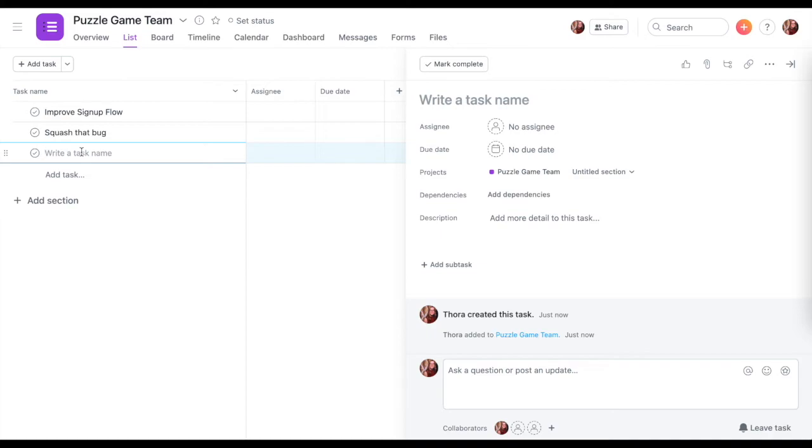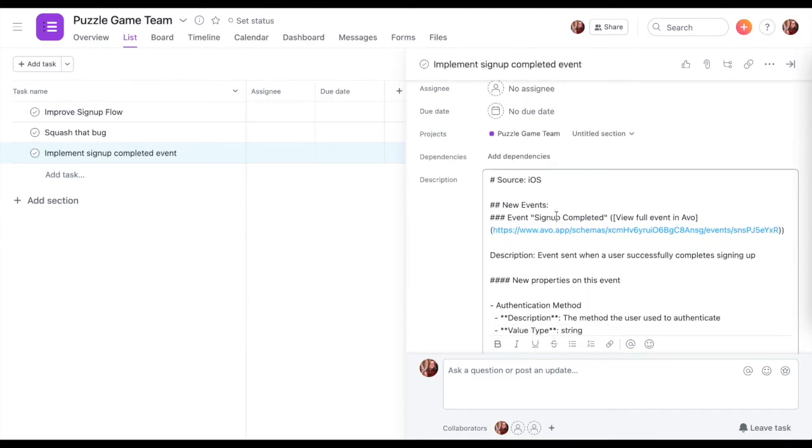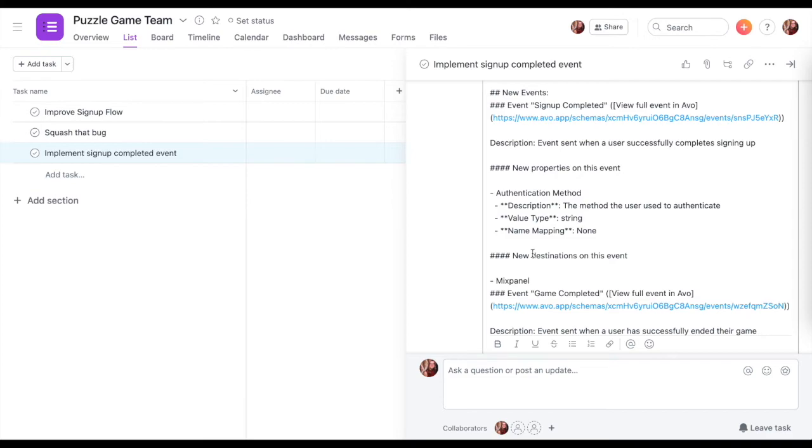And I'm going to create a ticket for a developer to implement the sign up completed event. And I can simply just paste the instructions here. So now they have very detailed instructions on exactly how the event is spelled, which property it has, which type it has, and all of that. So they know exactly how they should implement this event in code, no matter if they are using Avo to implement it, or they're just using direct call to Mixpanel or Amplitude or whatever analytics tool they're using.